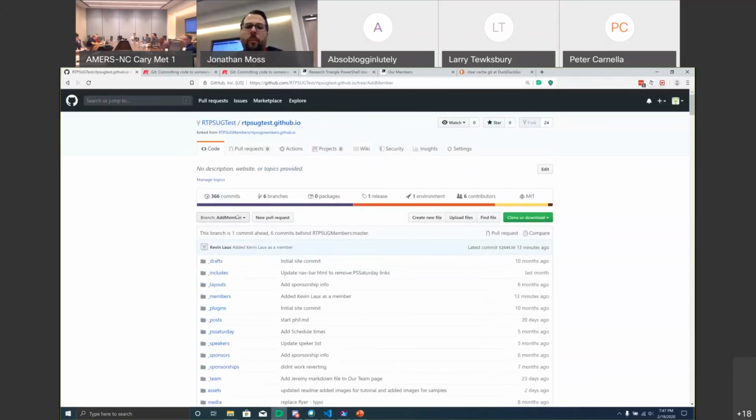I can go back to the original, the main folder for the repository, and I can click on this button here, new pull request, from the add member branch.